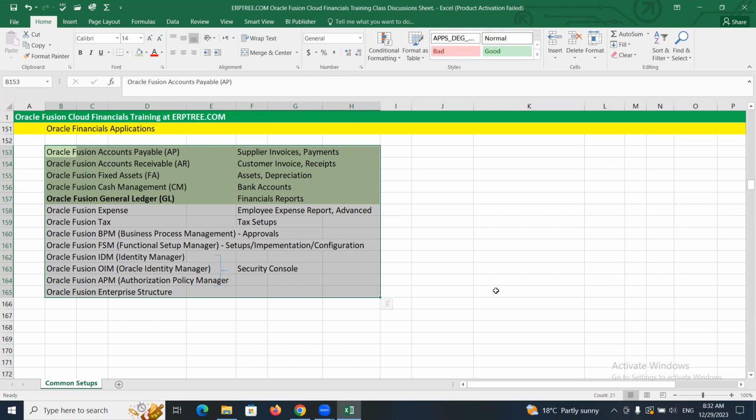Yes, we can create the rules for how you want to calculate, based on ship to location or based on bill to location. If the supplier is from another country, you can create rules for that as well. Any questions here, please?